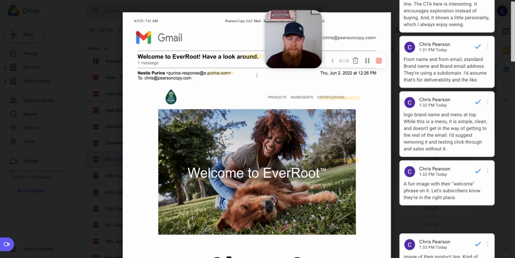As we move down here, we're going to look at the brand name, the from name, and the from email. EverRoot goes with Nestle Purina as their from name, which I thought was interesting. This is a note that I didn't put, but I just thought was interesting: their brand name is EverRoot, but they're not using that as their email from name. They're using Nestle, their parent company. So I think this might cause a little bit of confusion if people say, hey, this is from EverRoot, but Nestle Purina is the one that's actually emailing. People may not know that EverRoot's a child company or associated with Nestle.